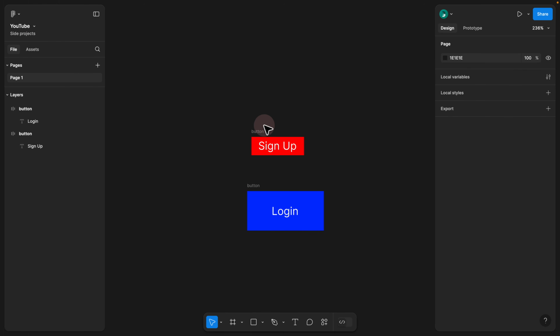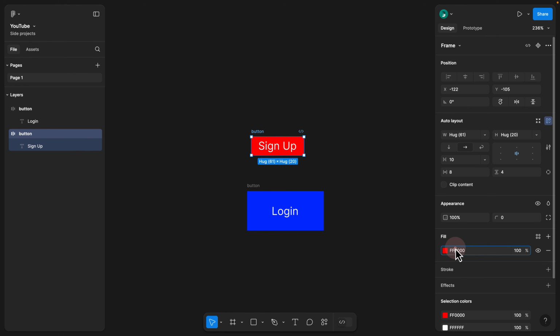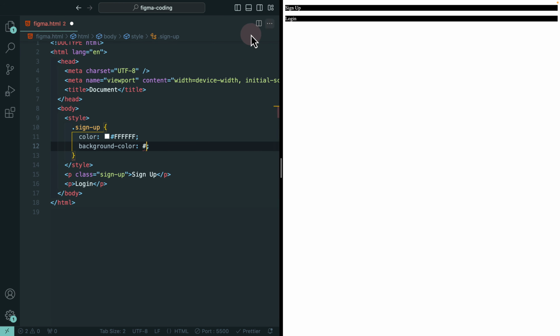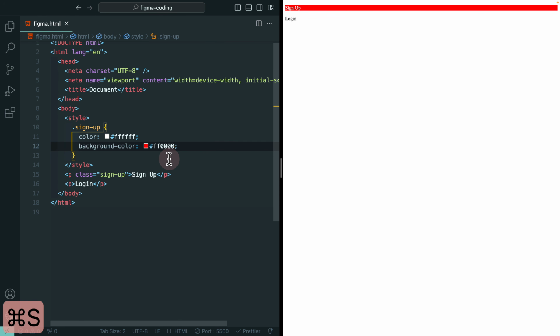So if I go back to Figma, I can select my button and copy the fill value and go back to Visual Studio Code, Command V to paste that, and now I can save this. And as you can see, the sign up is the only button on my page that actually gets the background color of red and a text color of white. So you know how you can give your elements in HTML a unique class attribute and style them differently. So let's just repeat that step.